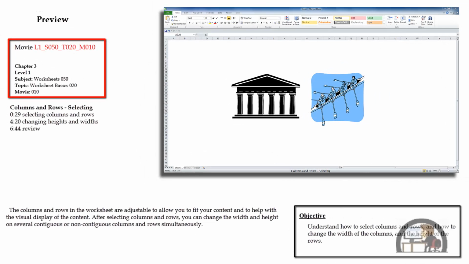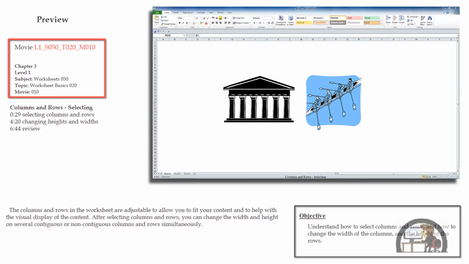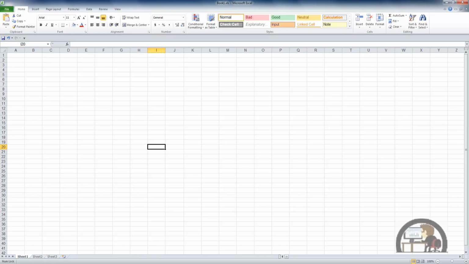This movie is about selecting columns and rows and adjusting the row height and the column width. When we're working within our workbook on our worksheet, one of the things that we're going to be working with is the columns and the rows. We're going to have to change the column width and adjust the row height to accommodate the content and the data that's contained within the cells. In order to accomplish those things, we need to select the columns and we need to select the rows.